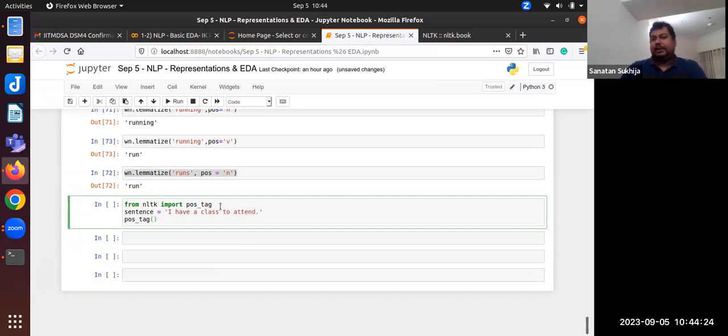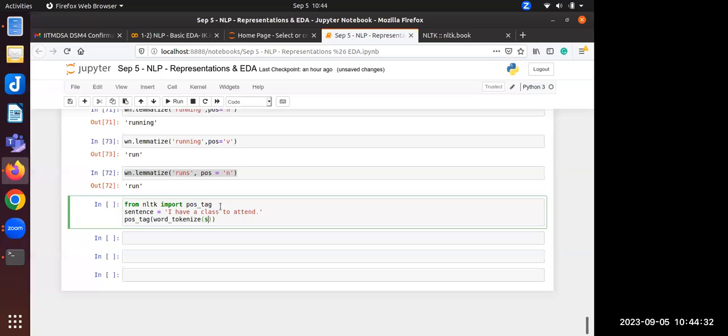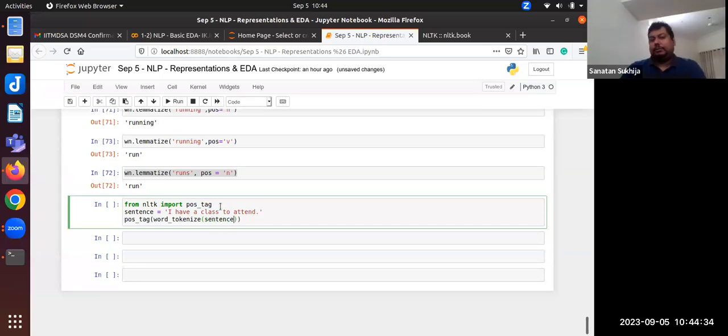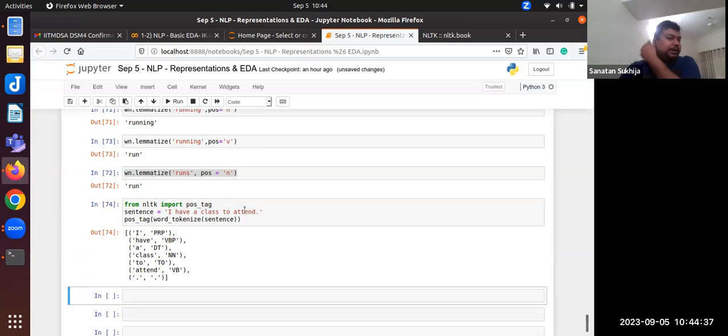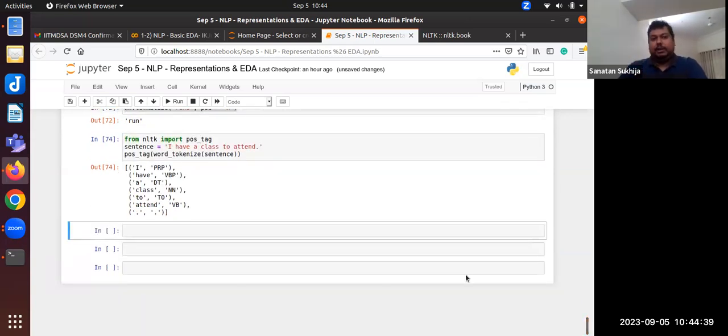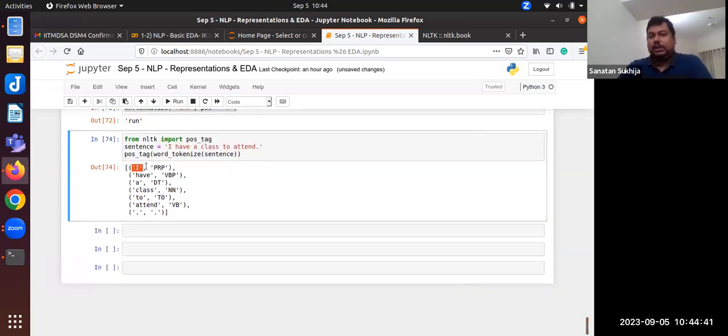So I'm going to find the POS tag for every word. I have a class to attend. The first thing that I have to do is tokenize them, right? So tokenize the sentence and let's see what this outputs. Do you see what it is outputting? For every word, it is printing a tag.